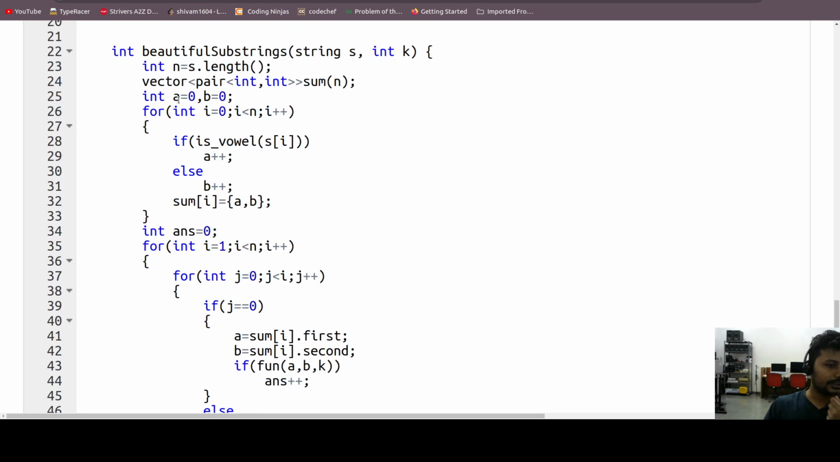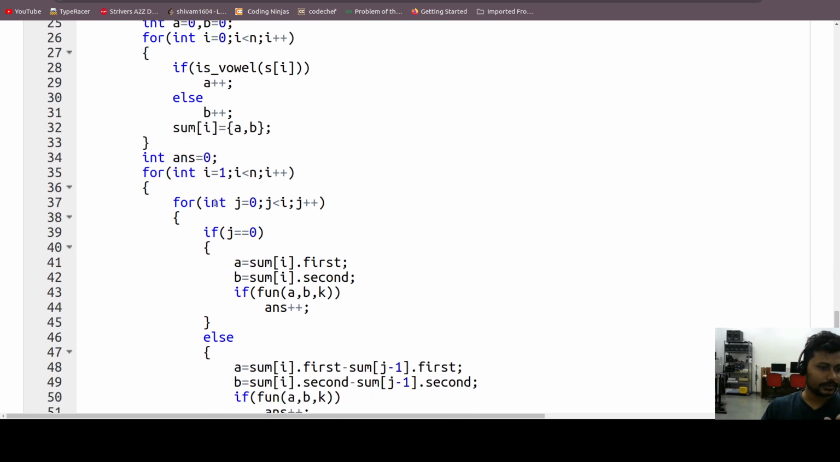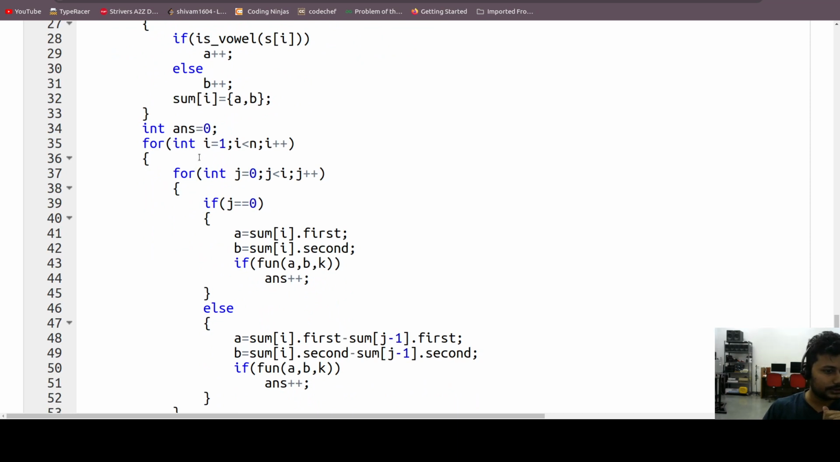Here we make variables a and b. a will count the number of vowels and b will count the number of consonants. So for each character, if it is a vowel, then we increment a, and if not, then we increment b, and we insert the number of vowels and consonants till that point in the vector sum. This sum vector contains the prefix sums, and after that we check each subarray.